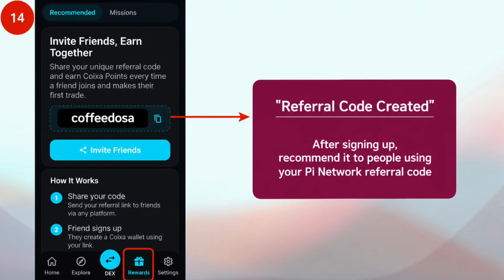If you click the reward button, you'll see your referral code appear here. So your own referral code will appear. Once it appears, try using the wallet with it, and if you find the wallet satisfactory, you can share your referral code with your PiCoin referrals and help them sign up. Like PiCoin, yes, if you recruit a certain number of referrals, you will be awarded points.